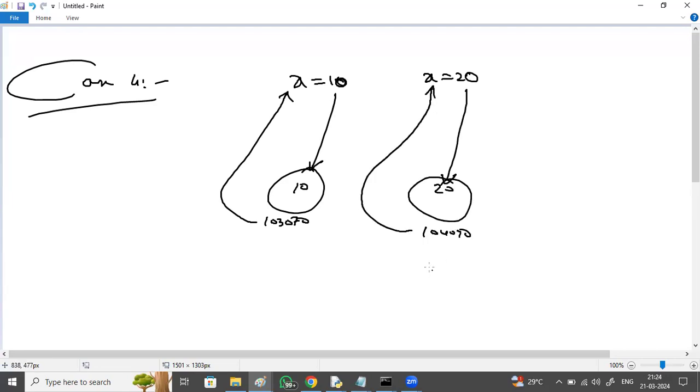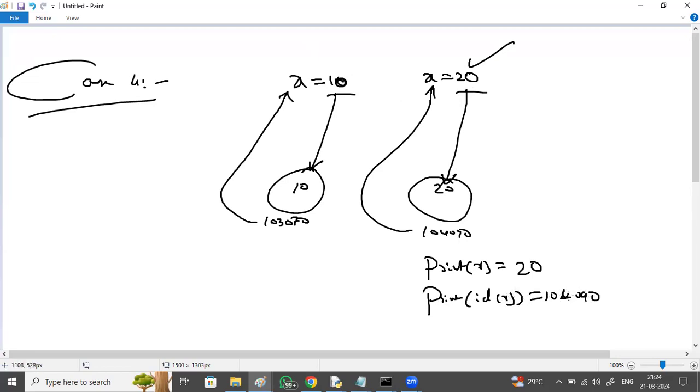So if I say print x, what is the x value it prints? 20, the latest value, right? If previously x value was 10, now x is 20. Always it prints the latest value. Print address of x, 1040. Is there any chance of printing the previous x value 10? If I say 10 times print x, it will print 20 only, right?